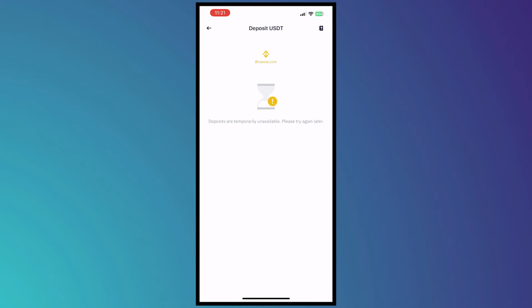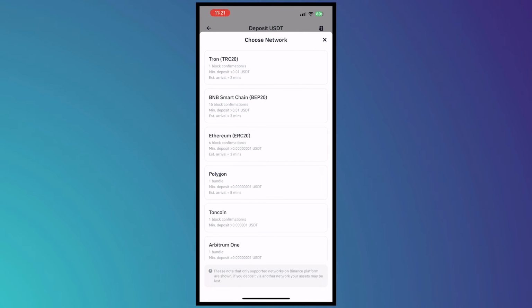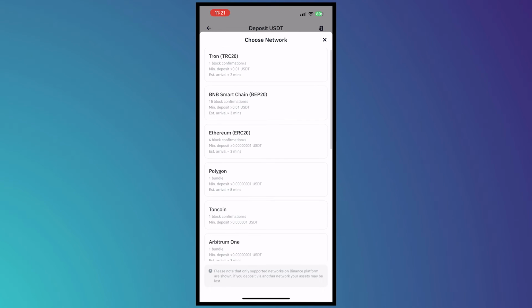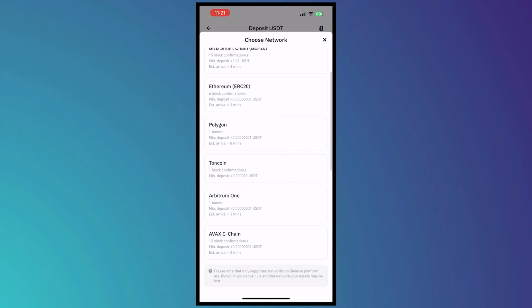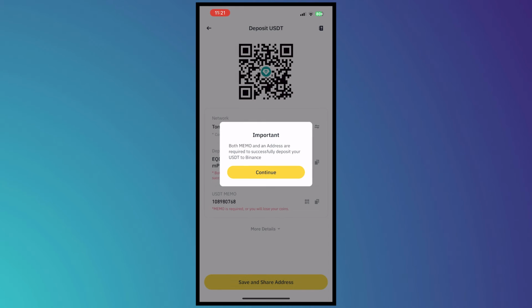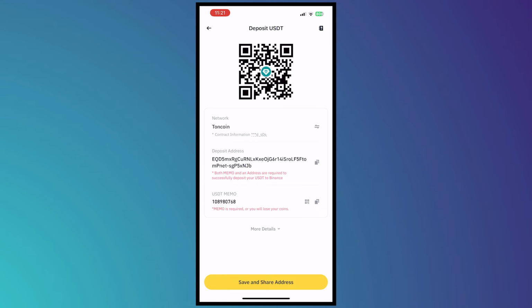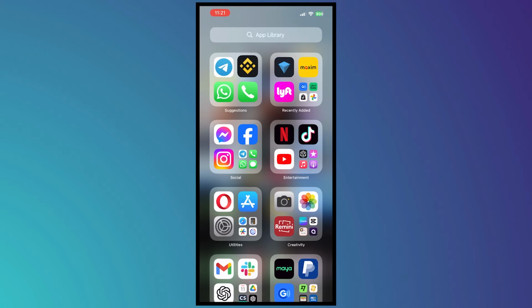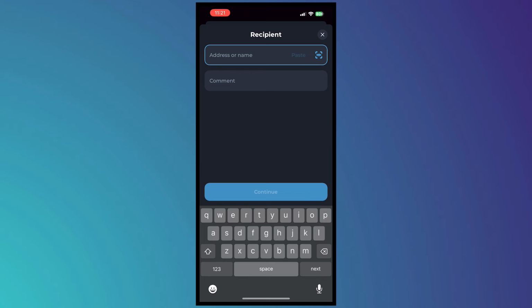And then as you can see, the next thing is you want to choose the network. So our network would be Toncoin since we will be sending from Toncoin right there. And then tap on continue. And then you want to copy the deposit address right there, and then you want to go into Toncoin and paste the address right there.